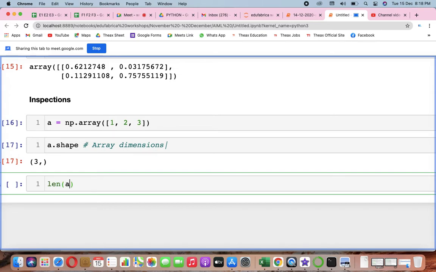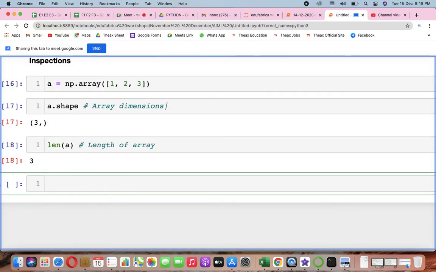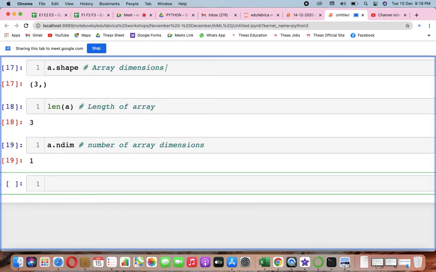Then you have len(A), the length of A. Why is it used? Length of array. Okay, then you can have A.ndim, and this could be used for the number of array dimensions. Okay, that is your one. Then you would have A.size. Now this will be giving you the number of array elements. That is your 3.